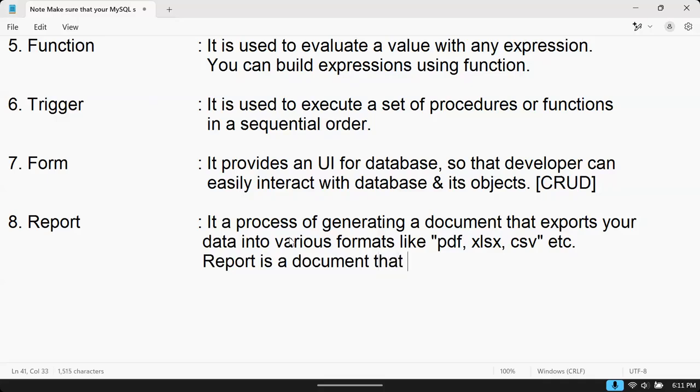that shows your data. It is a document that shows your data and allows you to export and print. That is the point. You can export and you can print into various other formats. A report is a document meant for showing your data and allows you to export and print the data. So this is a report. Every database management system can contain reports.